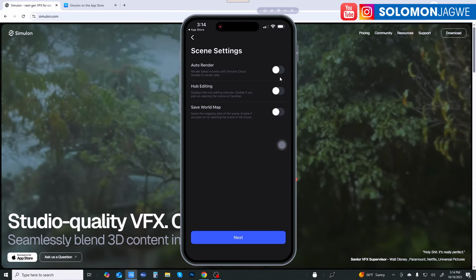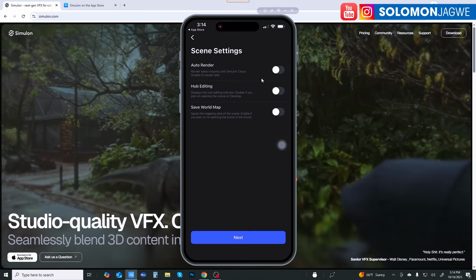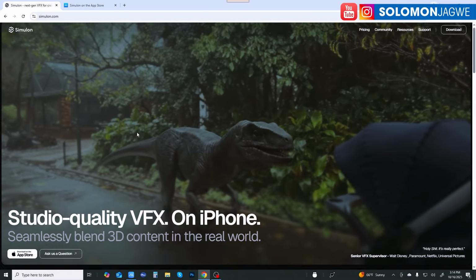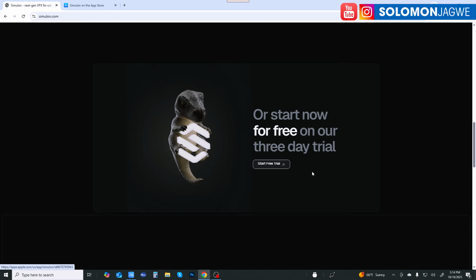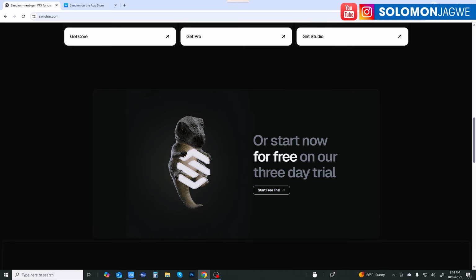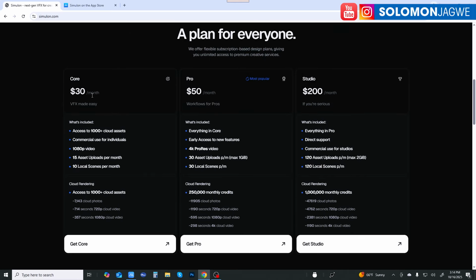And then, so this is a trial version, the full paid version, because if you go to the website over here, when you scroll down, there's a free trial at the bottom, right? So that free trial gives you the ability to try it out. And then there's also a tier for $30 a month, right? And you get about 1,000 cloud assets and commercial use for individuals, 1080p. And so you can see the difference between the tiers. 200 a month, again, if you can afford that, try it, because this is the best value, I think, at least in my opinion. But you can also try the pro version, $50 a month.